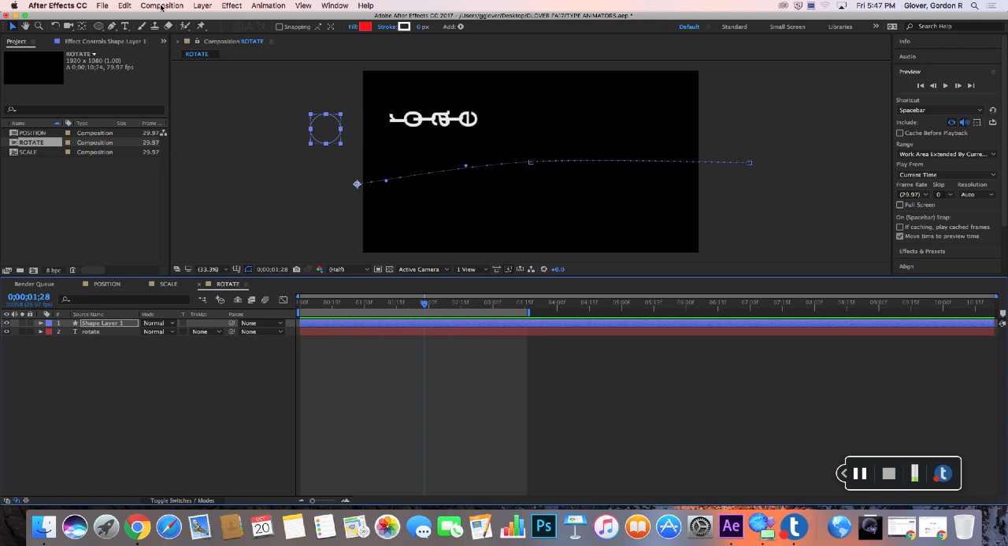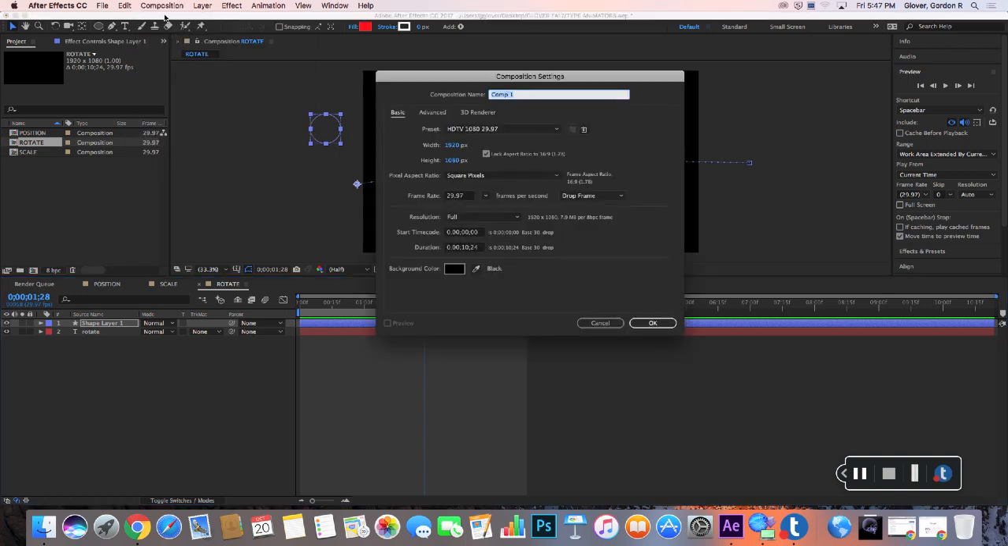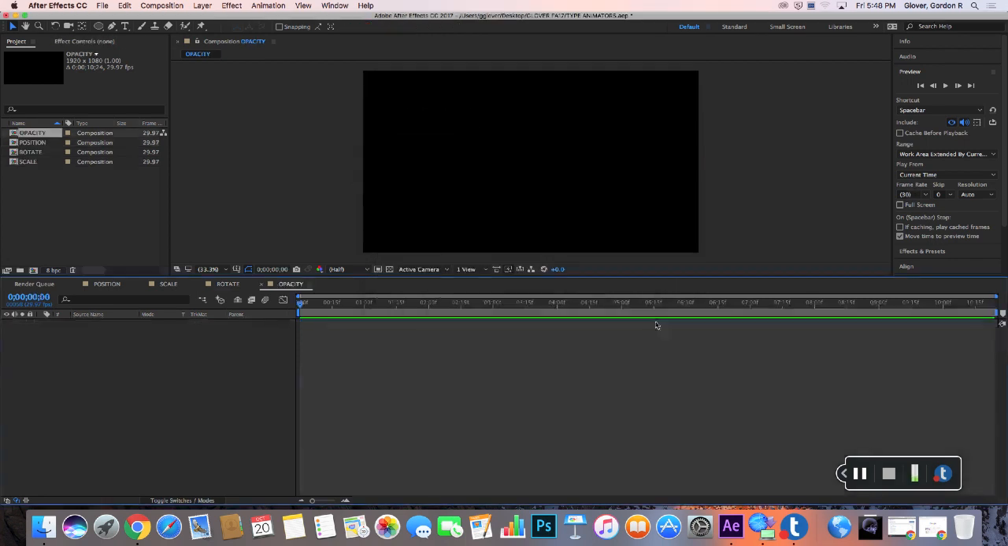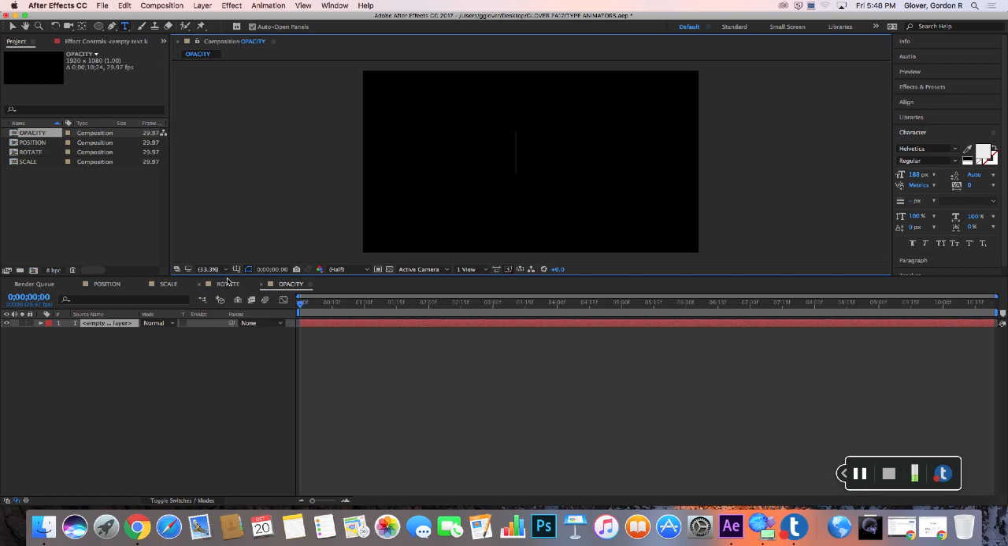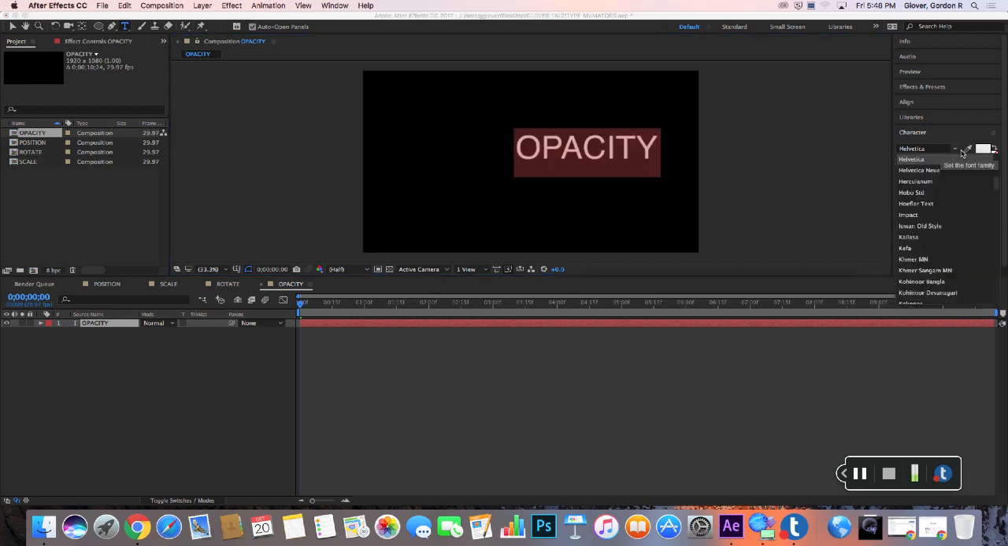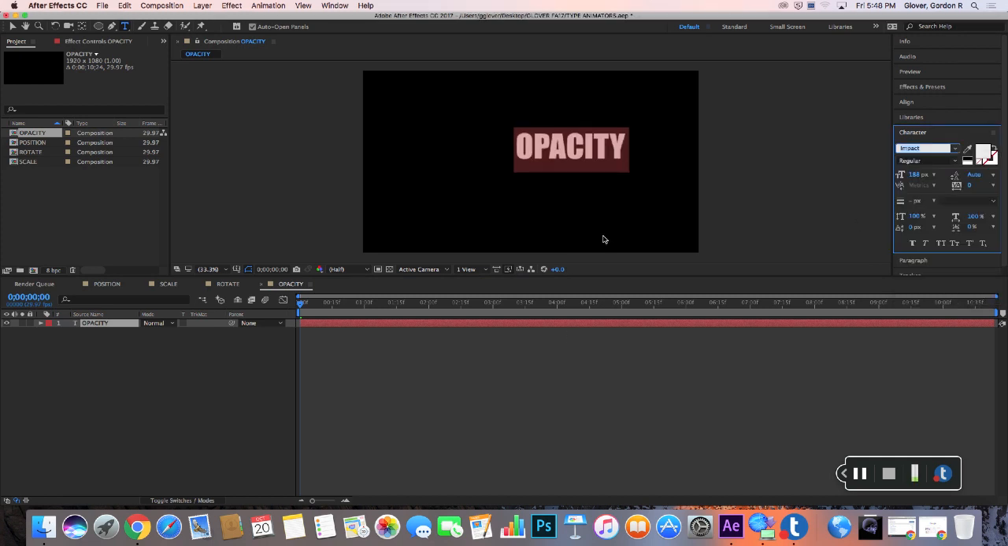So let's make a new comp, and I'm going to call this one opacity. And I'll take my type tool, click on here, and type it. I don't know why it got real big. Go back to normal size. OPACITY. And for kicks, I'm going to change the font because I'm kind of sick of Helvetica. I want something big like Impact. There we go. Opacity.